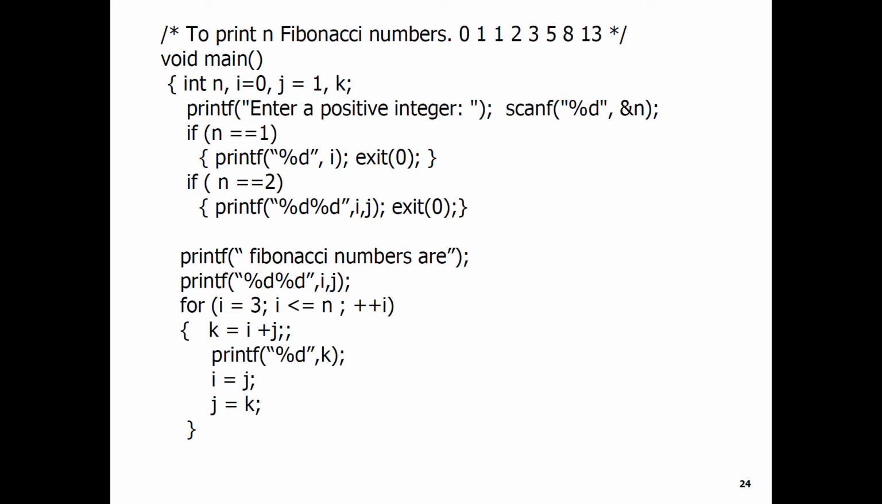And if n equals 2, how many numbers do we want to print? We want to print 0 and 1. Yes, if n equals 2, we print i and j, which are 0 and 1, and again we give exit 0. These two are terminating conditions. If both conditions are false, that means n may be 5, 10, or 4, then we want to print the sequence.